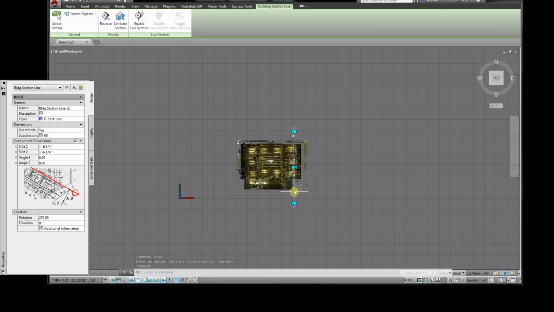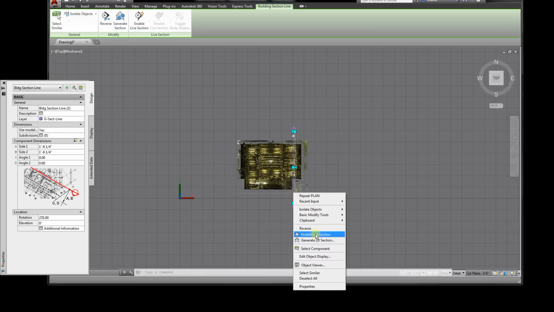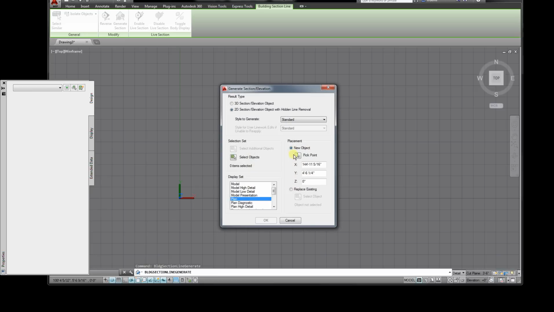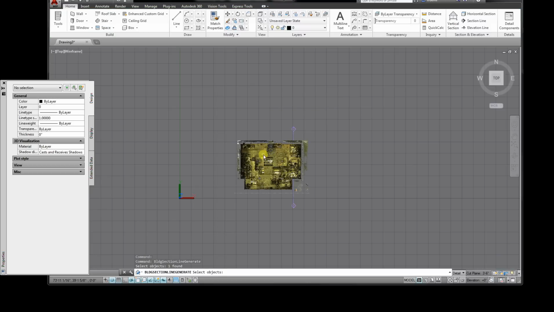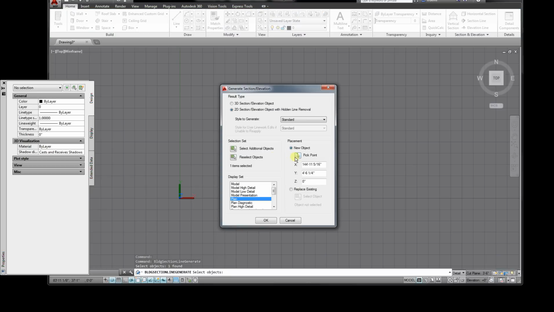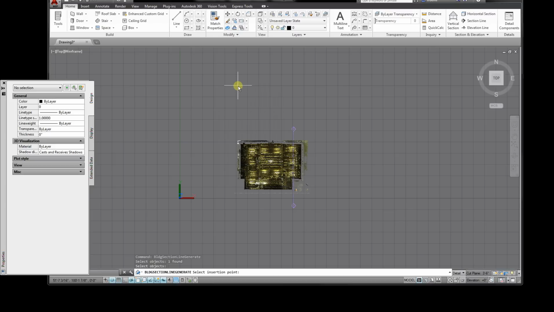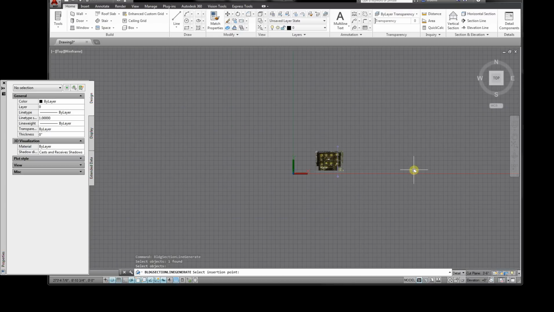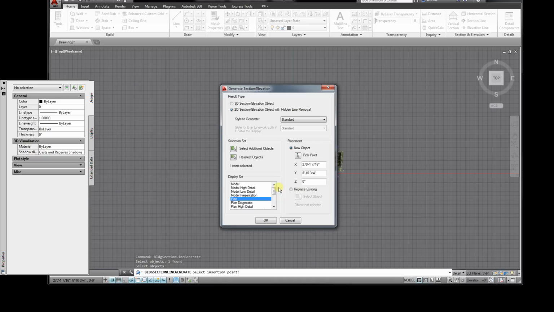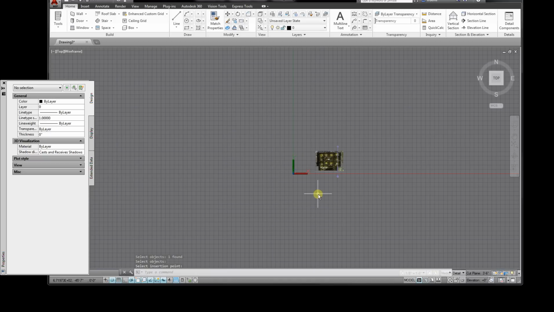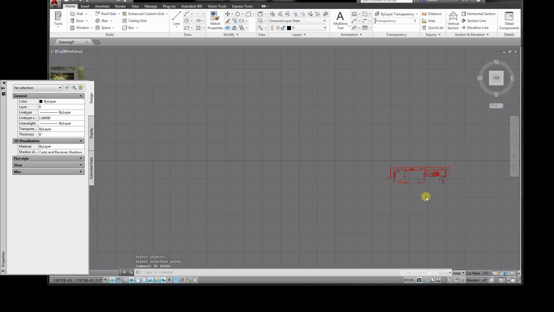And I can right click on it, generate 2D section, select objects, I select here, pick a point, I will have it down there, and the display set will be section elevation, and I do regen. And there it is.